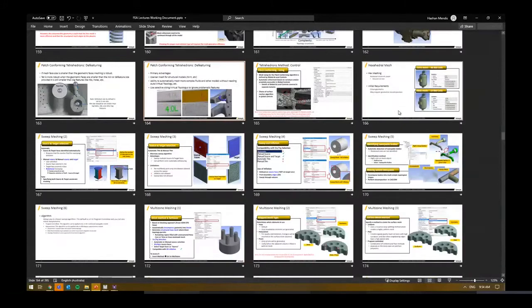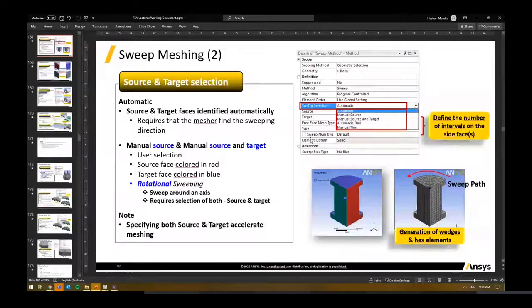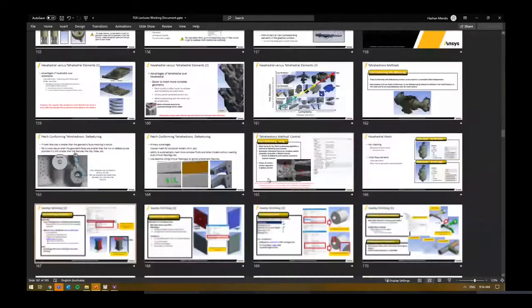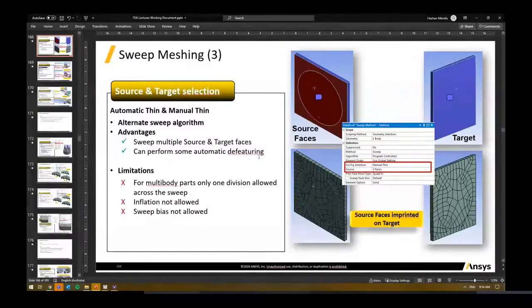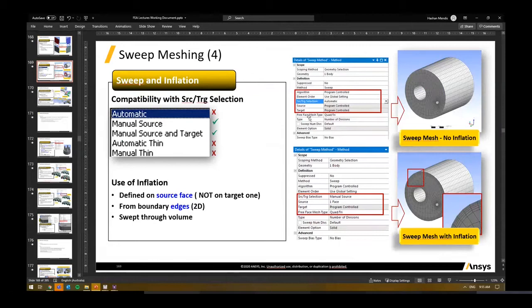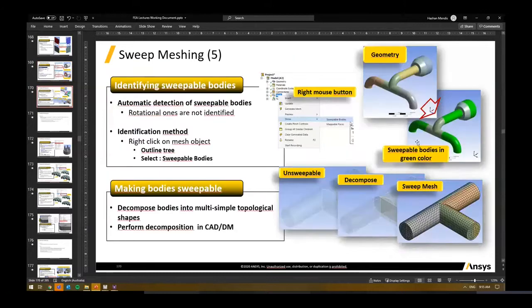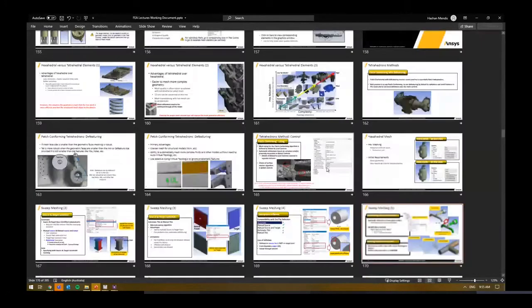We talked about some hex controls as well, things like sweep methods. So again, if we want to sweep across and sweep around a specific path. Again, some additional options. So if we have something that's very thin, we can give it a thin component, which will just put one element through the actual thickness. And again, you can see here, depending on what we've got, we can start to play around with it, right? We can even apply things like inflation around some of those regions. And you can see the geometry, right? Depending on what's happening, you might need to decompose that geometry in order to get a sweepable domain.